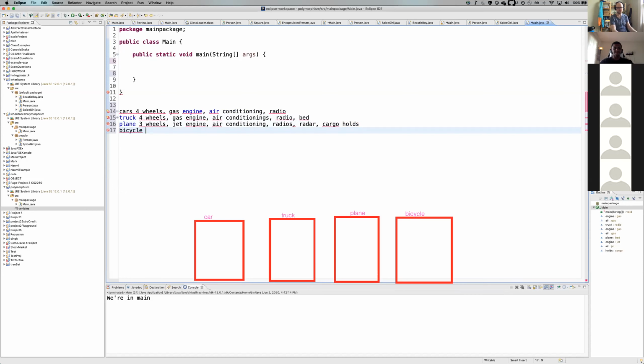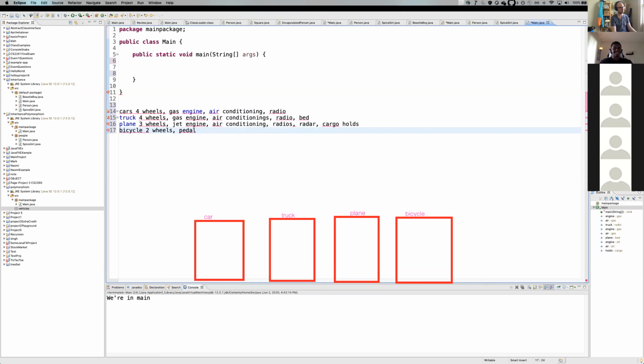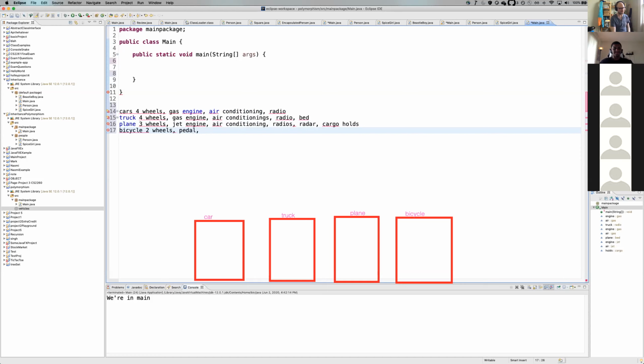Then finally, we have bicycle. So bicycles have 2 wheels. They have no engine at all. Their engine is us, say pedaled. I don't know how to spell that, this is embarrassing. I assume it's P, whatever, couldn't tell you. Is there air conditioning? There's no air conditioning at all. There's no radio. There's no radar. There's no cargo hold. There's no bed. That's it. It is just 2 wheels and some pedals.